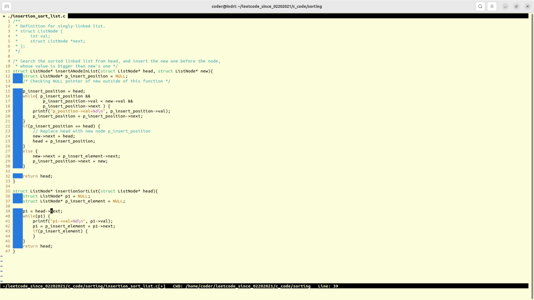Okay, so back to the main function. Okay, P1 equals head next. If P1 is true, we just set P1 equals true. P1 will be the new one, so we just set a new. Okay, we need another one for the new. Okay, the new will be the P1.